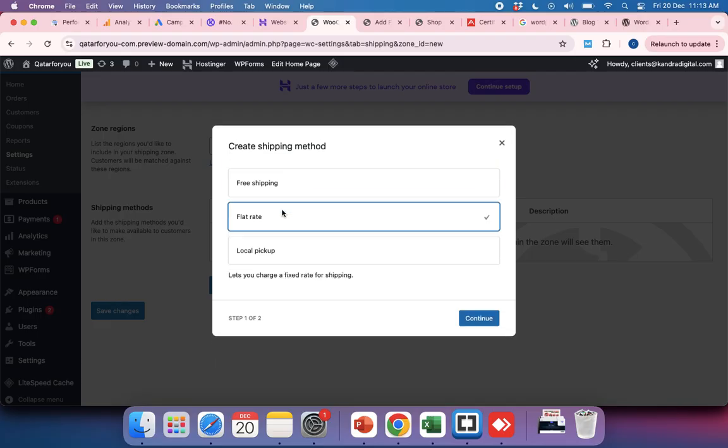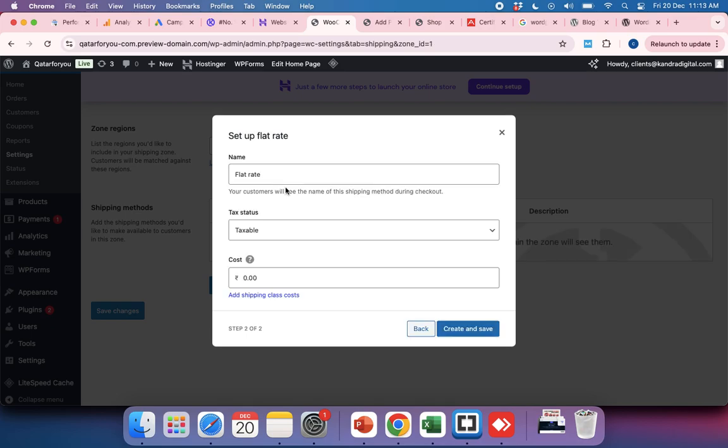Now I'll put a flat rate. I can change this to anything that I want. Free shipping you are asking, right? We can select this free shipping. Now I'll change this to 0 to 1 kg. Taxable cost will be 2,800. Create and save.